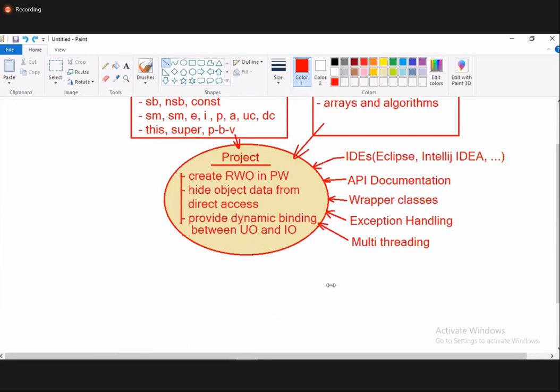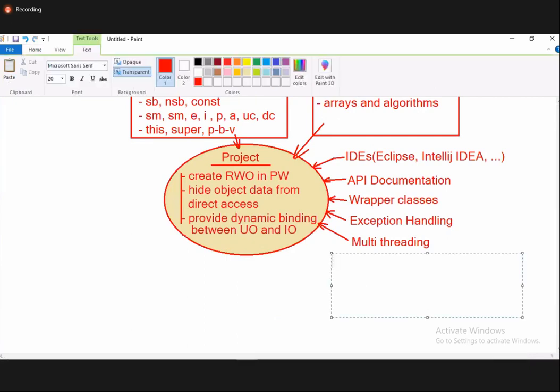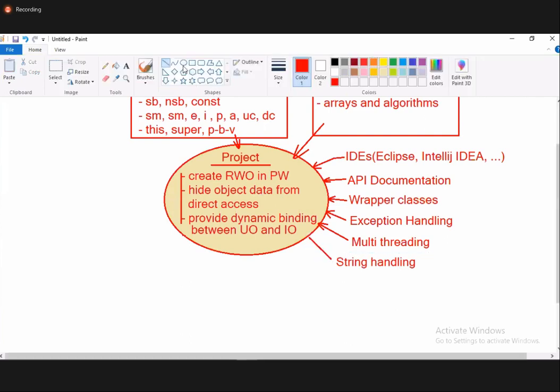Tell me, I want to perform string operations. For performing string operations, I need string handling. Okay, I need to perform string operations. To perform string operations, I need string handling.